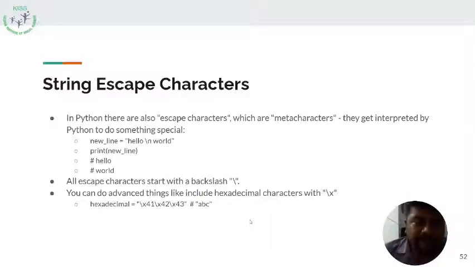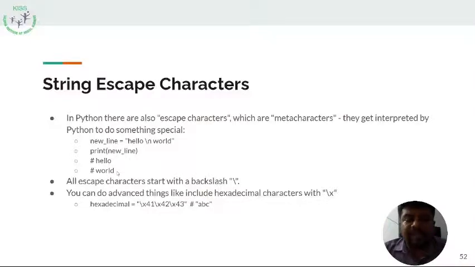Next. So usually when you are putting in strings, there are some escape characters which are also called meta characters. They help you to do something extra. For example, we have something called /n. If you have done a bit of C and Java, you will know /n represents a new line. So for example, we have this statement new line hello /n world, and then we are trying to print it out. What it prints is hello and then world in the next line over here.